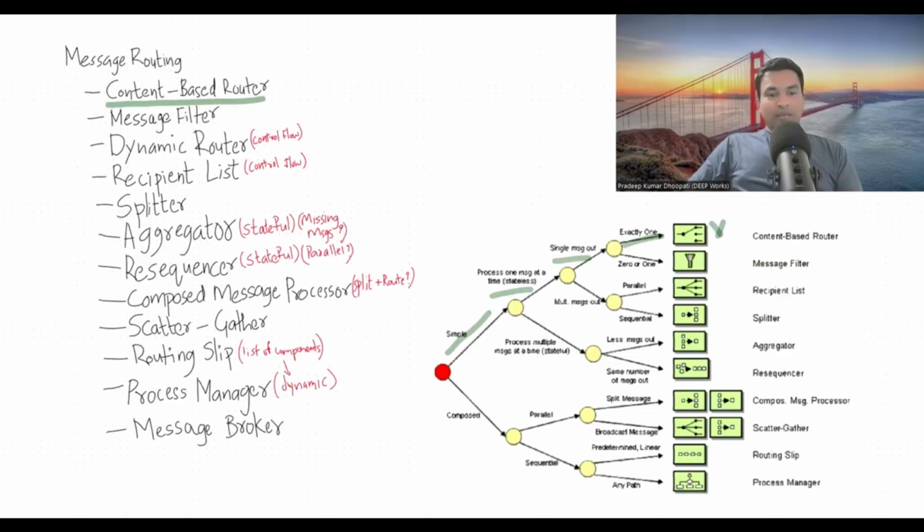The next pattern is message filter, which is also a simple messaging routing feature which processes one message at a time, and a single message is out. However, based on the filter conditions, whether that message will be sent to the end receiver or not. So it filters out any messages that are not matching the message filter that is defined.